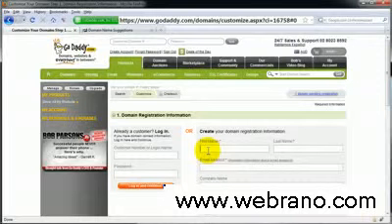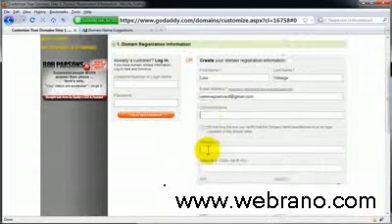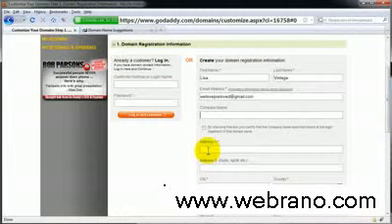And you fill it all in. So I'm going to fill this in quickly and I'll see you on the other side of it. Just remember though that all the information that you put in here actually gets put into the whois search, so people will be able to access that.